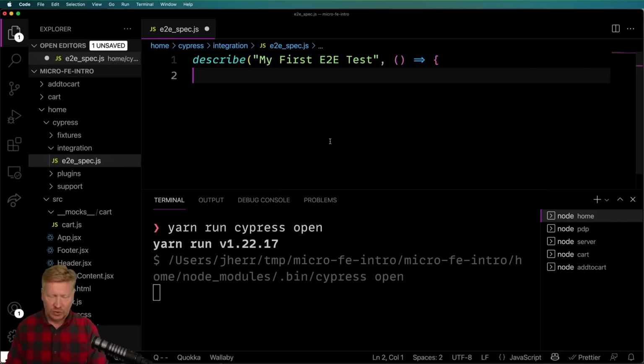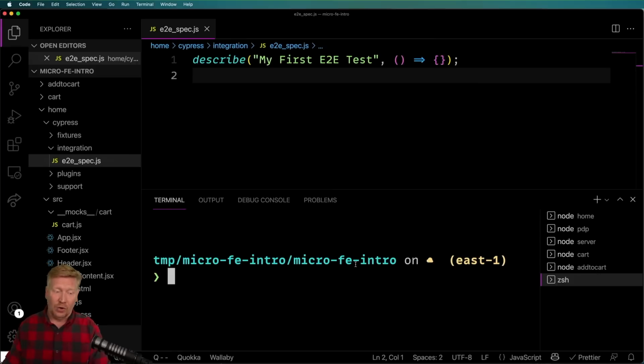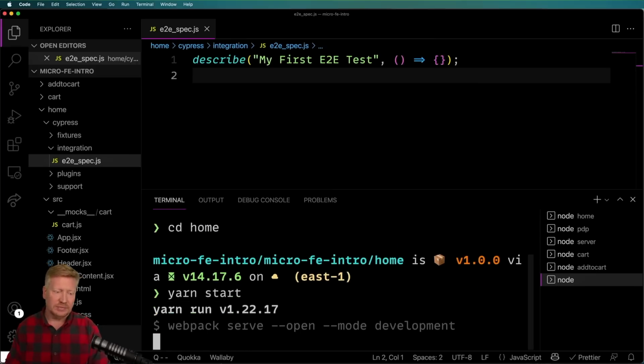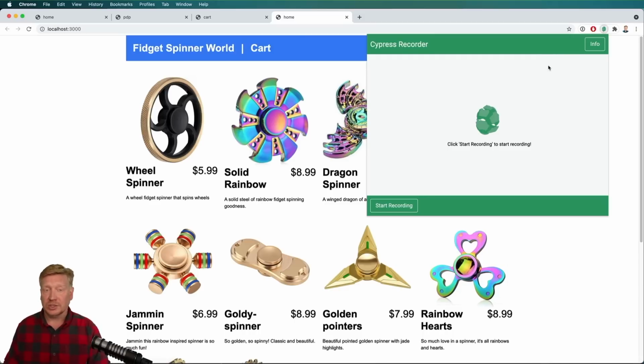And I'm going to describe my first E2E test. So now we have to record a test. So I'm going to create yet another terminal where I'm going to run home. I'm going to jump back into home and yarn start it. And now I'm going to bring up the Cypress recorder, which is an extension on Chrome, and I'm going to start recording.